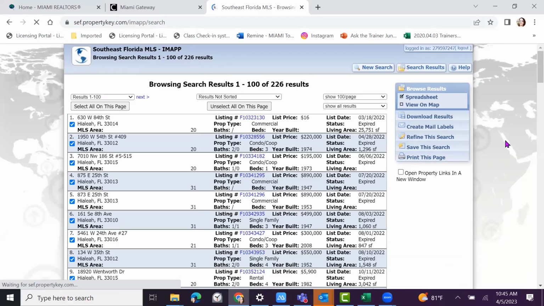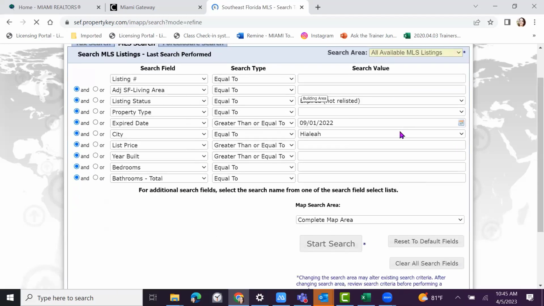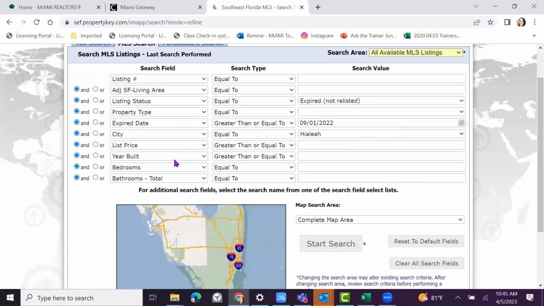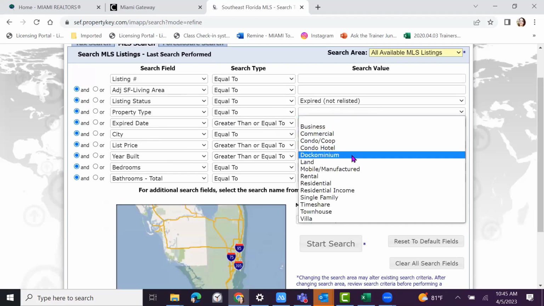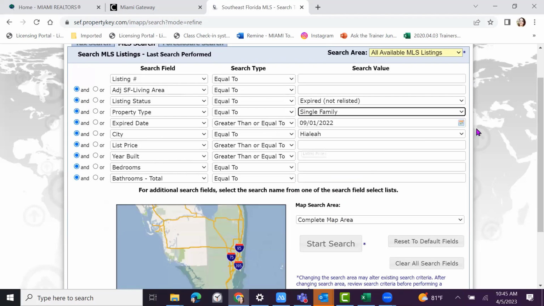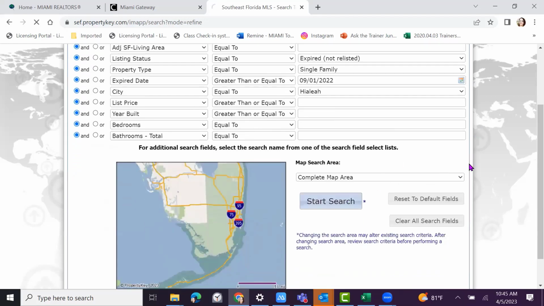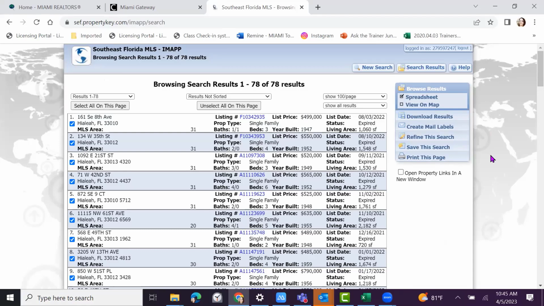Start my search, and I have 226 results that are available here. If I want to further refine, let's click on refine this search. Let's do property type, and let's make it single family. Start my search. And now I have 78, a much more doable chunk, where it's a single family home in my vicinity, for example, that I can start to prospect and work with.